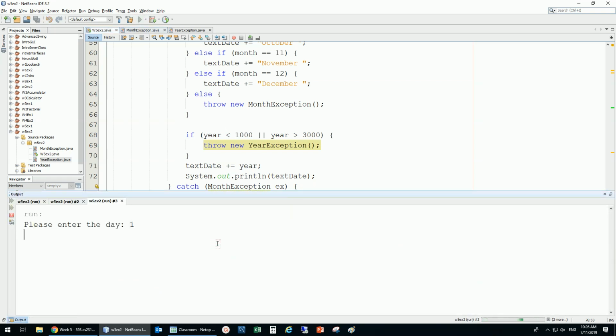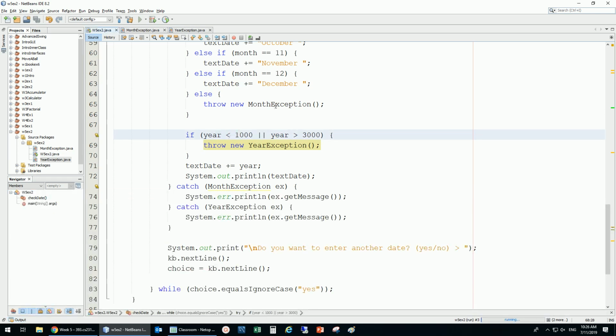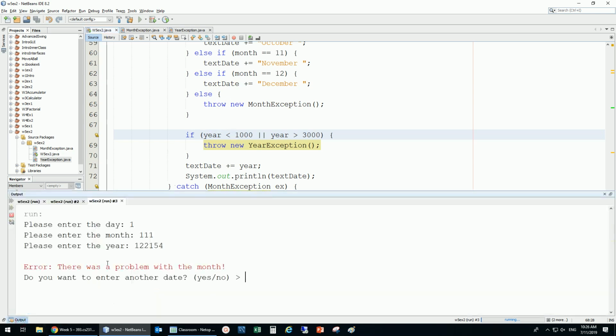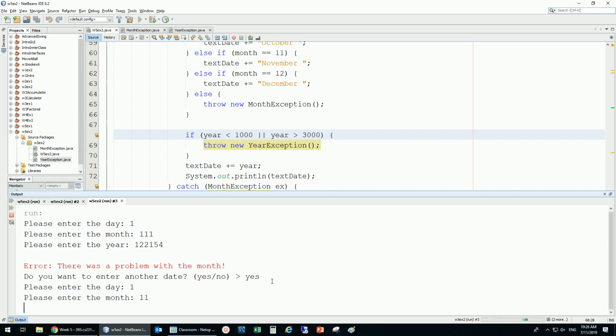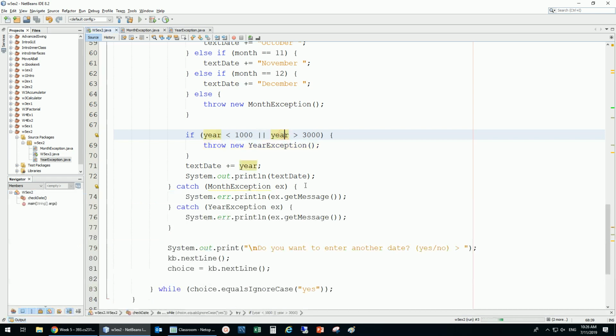So if I do the month and the year, now all of these have problems, but because of the sequence, it checks, it throws a month exception first, and then when there's a month exception, it just stops there. That's why I'm not seeing the other exception. So there was a problem with the month, and then do you want to enter another date? Yes. So now if you enter the month right, but then the year is not okay, there was a problem with the year. And I can do also the same thing with the day, but I just would like to show you that maybe, because you see there's not much difference between the two.